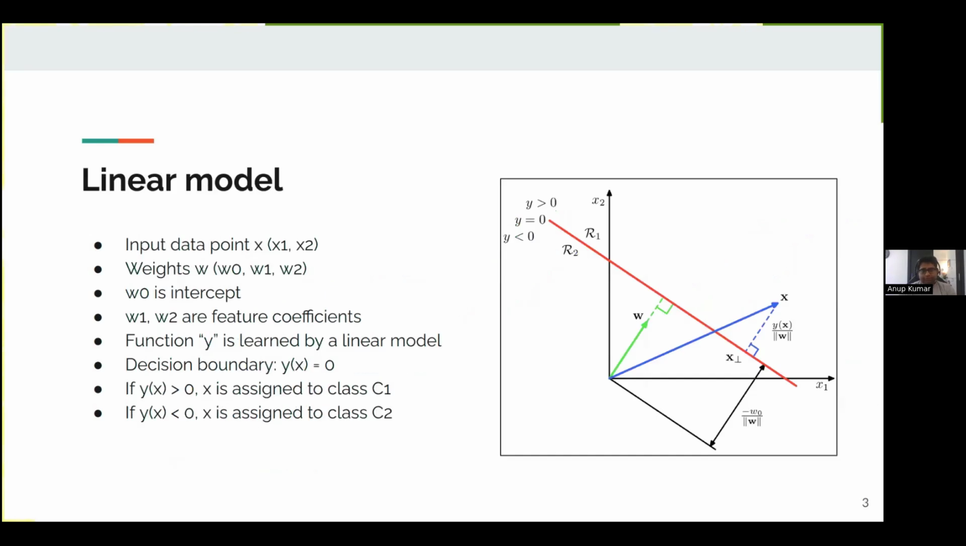Let's look at different models for classification. First, we look at a very simple model, a linear model. In the image here, we can see we have two axes, x1 and x2, and a data point which contains two features, x1 and x2, can be represented as x. And then x could lie anywhere in this space.